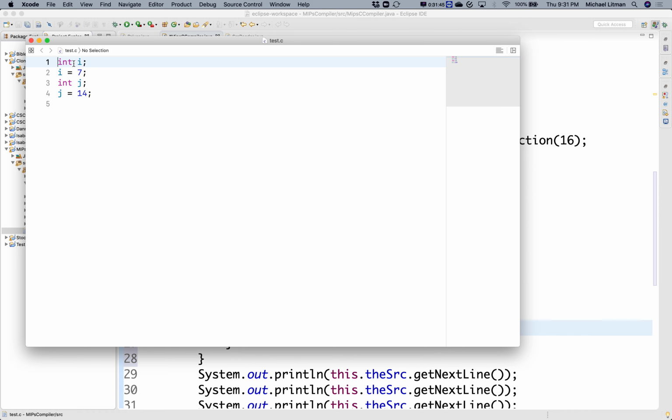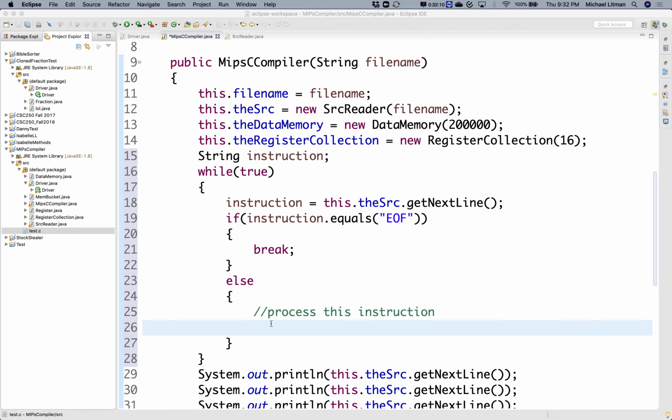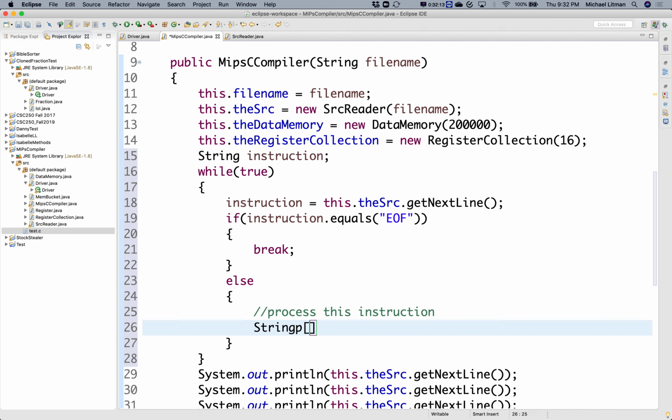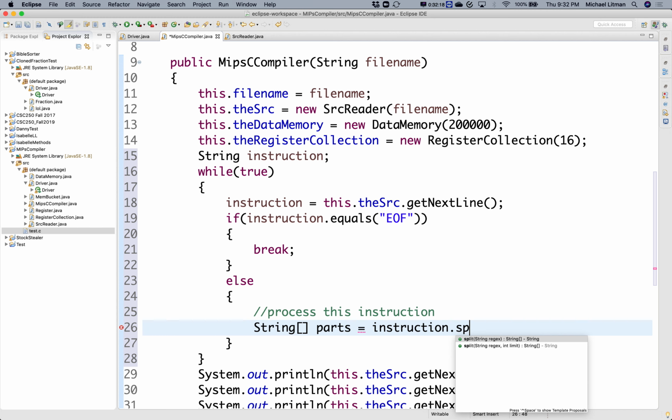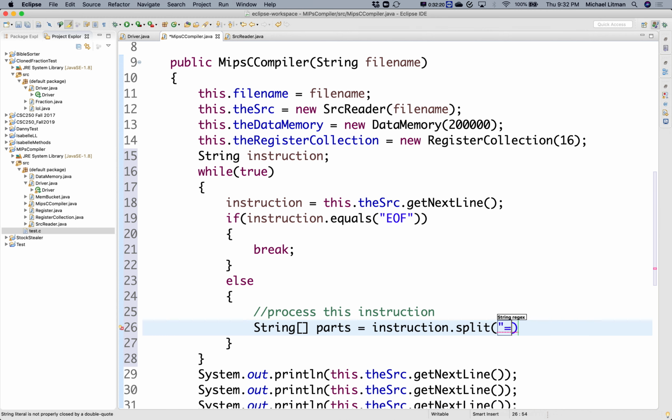If you wanted to make some assumptions, you could. I'm going to split this guy based on spaces. You can also do it by an equal sign and then look at the first part. That'll work. I'm just using starts with, for the int only. So I'm going to say string array parts is equal to instruction dot split on the equal sign.